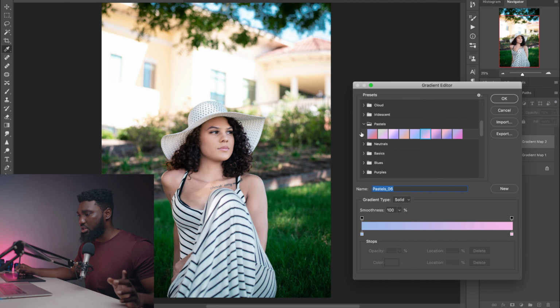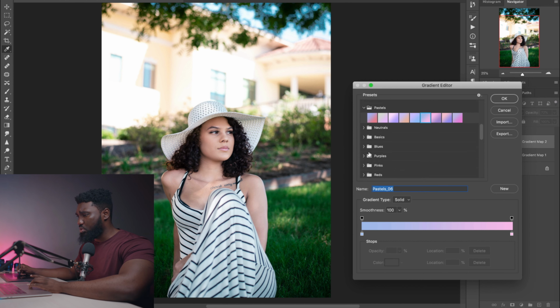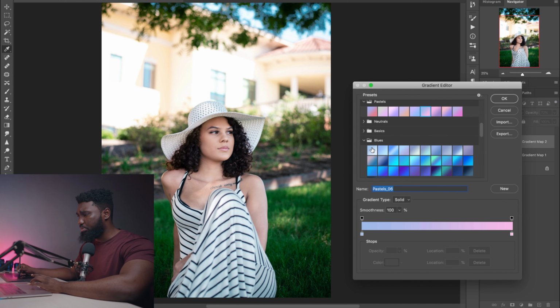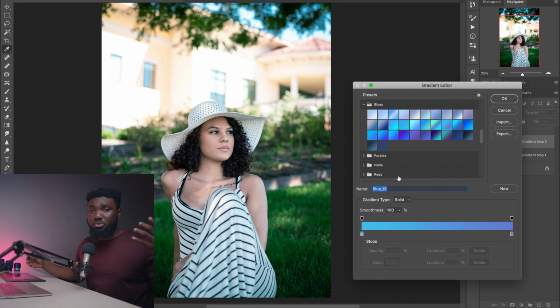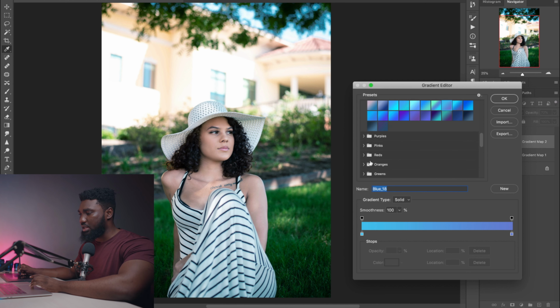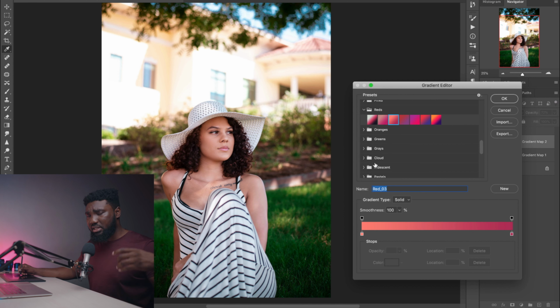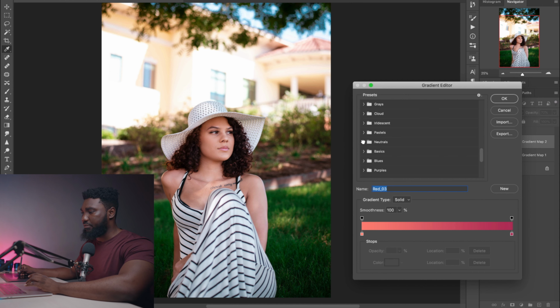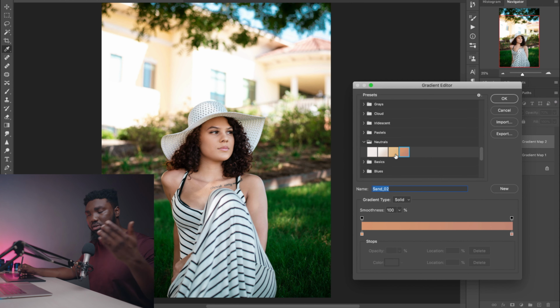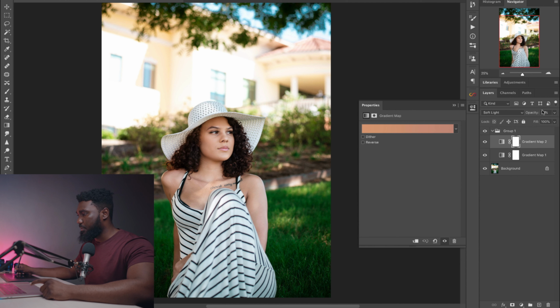You have pastels that will give you this nice faded look, and let's go to blues and check out some of the blues. You guys can see we have that. But when it comes to skin tones, I'll just stick with something that has a little bit of warmth in it. So let's try out the reds. It looks nice. The reds look nice too. But yeah, it just depends on what you want to do. But if I was to pick, I really like this neutral for this image. It looks amazing.